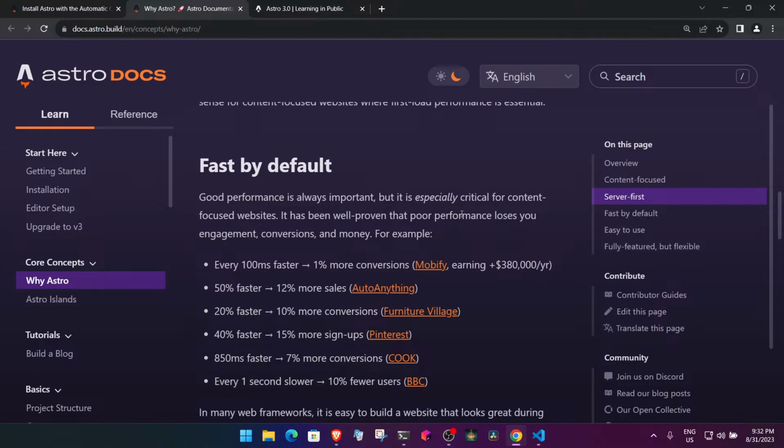Good performance is always important, but it is especially critical for content-focused websites. It has been well proven that poor performance loses you engagement, conversions, and money. For example, every 100 ms faster is 1% more conversion. Okay, these are all like the US companies, I believe. So 50% faster, 12% more sales; 20% faster, 10% more sales, conversions.